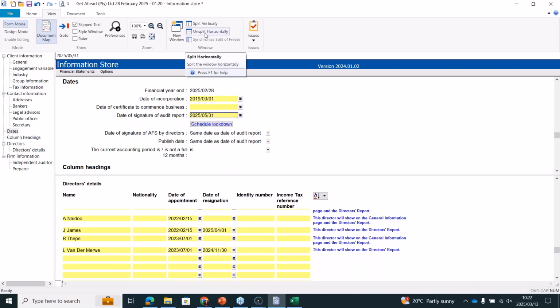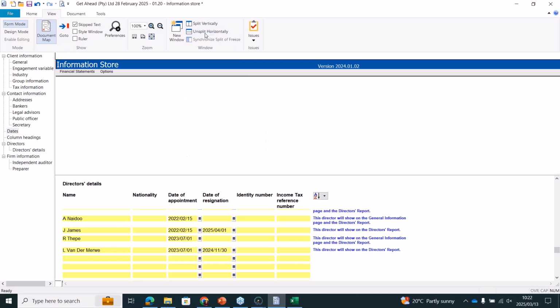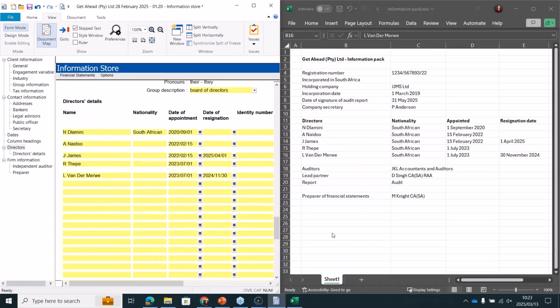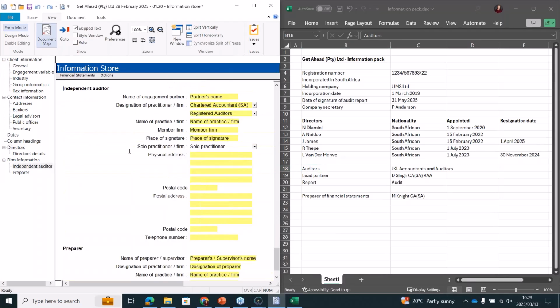So you just go back to unsplit horizontally on the View tab, click it, and then we're done with the directors. So in order for me to split my screen again to show my Excel on the side, I'm going to hold down the Windows key, tab left, and just continue the last few things. So we're going to go to the auditors and incorporate now.